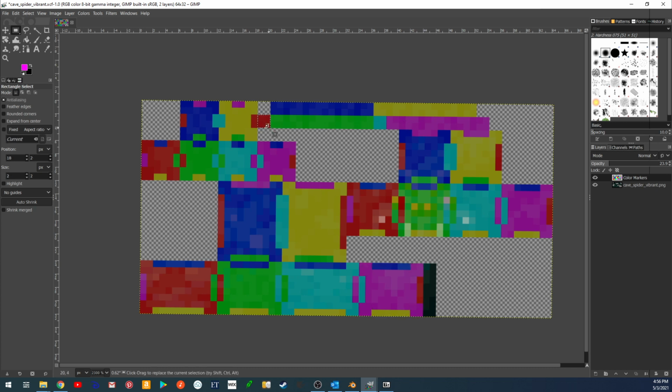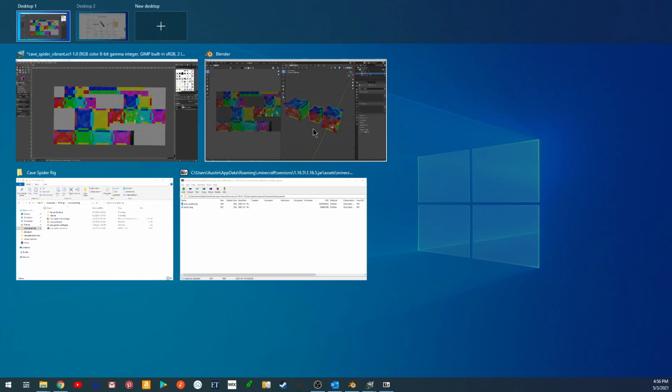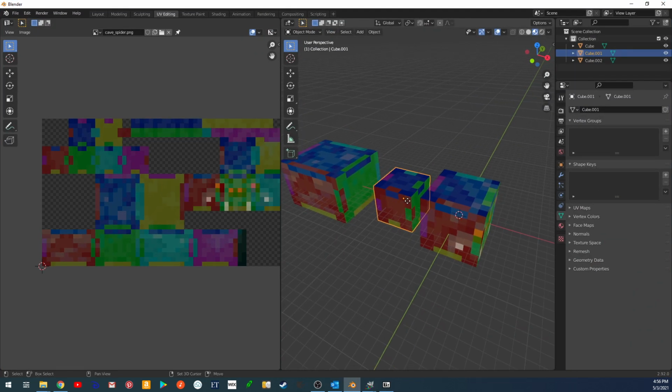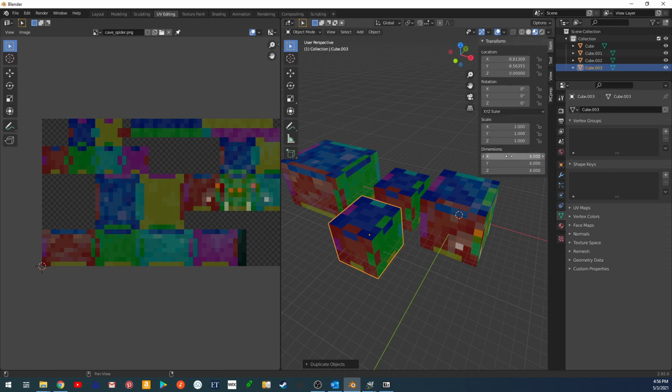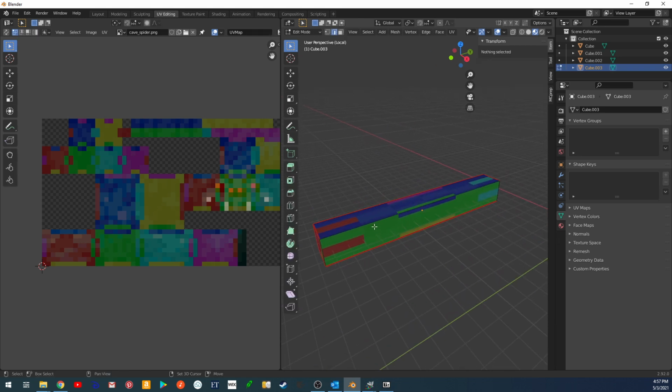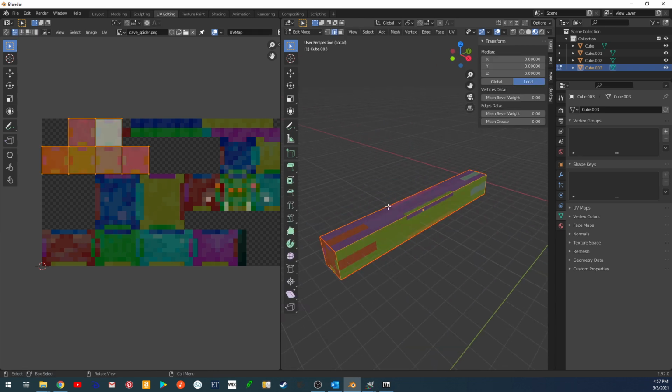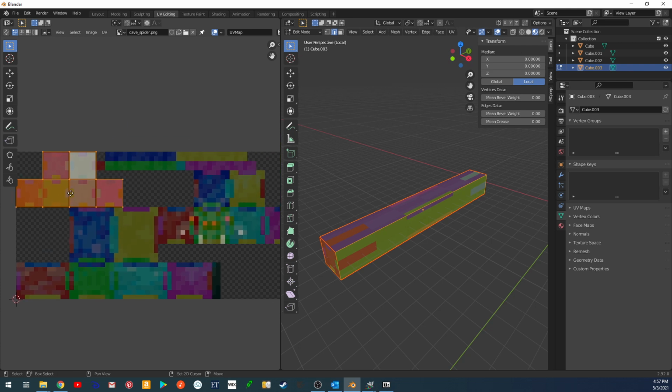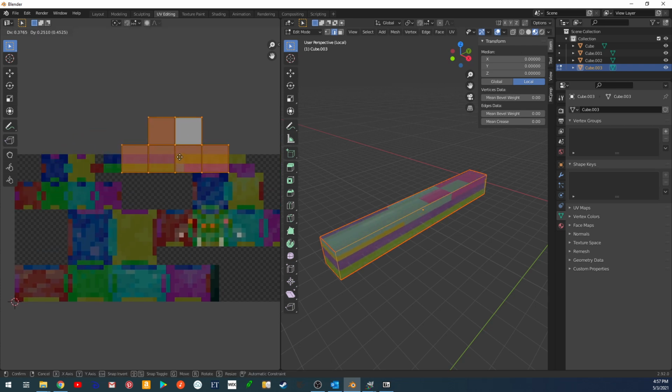So obviously this is 2 by 2, and the length is 2 by 16. So we'll do Shift D again to duplicate it. And then we'll adjust this. So X is going to be 2, Y is going to be 16, and Z is going to be 2. So this is our leg. I'll isolate it, edit it. I'll select everything, and now we have to position these.